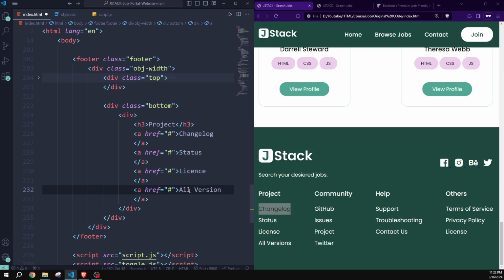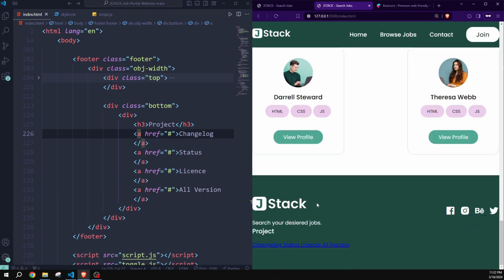Now for this project, I have created this dummy footer. But if you really want to create this project seriously, then I recommend you add these footer links according to your project. Okay, now save. And if I go to our website, here you can see that we have all the links.